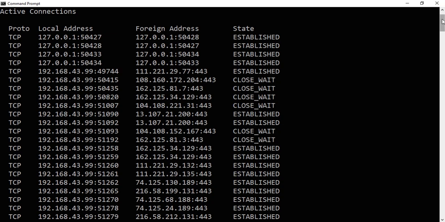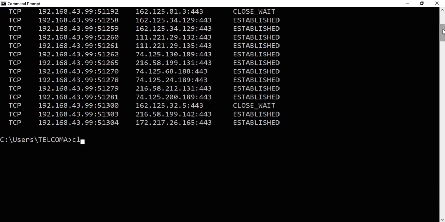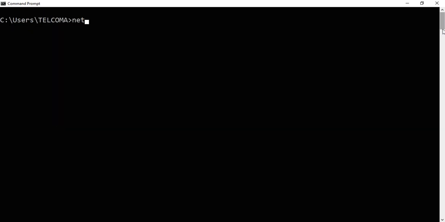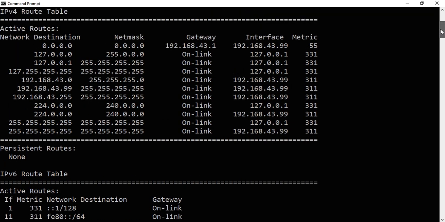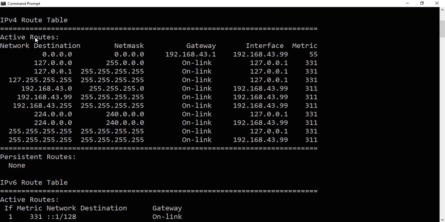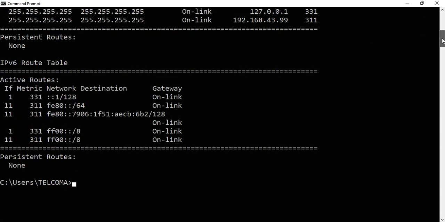The next command we are going to run is netstat -r. This command will give the routing table of IPv4 and IPv6 addresses and tell about the active routes which are being used over the network. So this shows the IP addresses, the routing table.